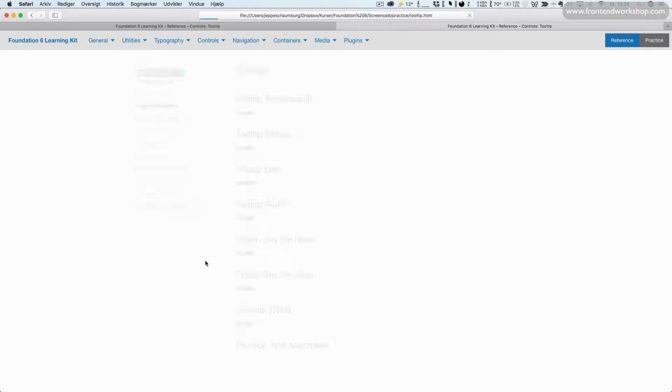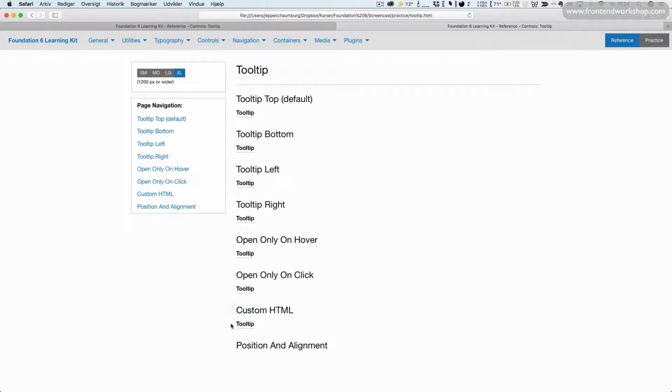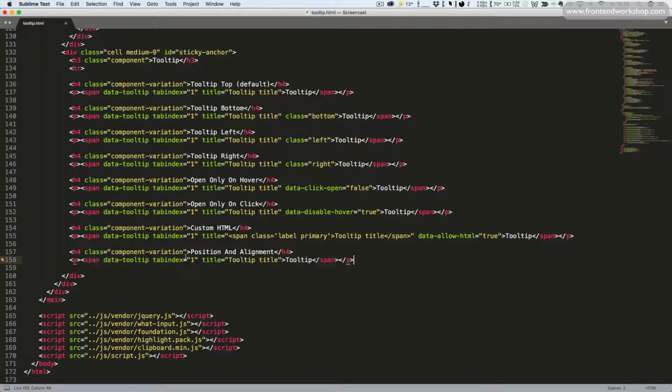Now let's save this, go back and refresh. When I hover or click the tooltip, we can see the custom HTML appearing inside of the tooltip. This is the primary label that we created. Finally, let's look at how we can position and align our tooltip arrow here, the triangle. So we paste in the code, and then we can use two different data attributes. We have the data position and the data alignment attributes.